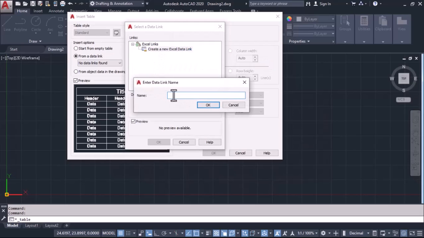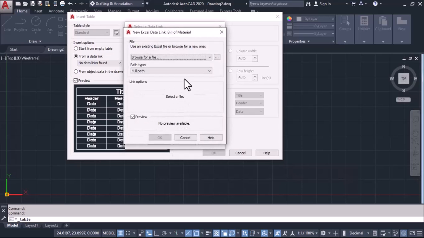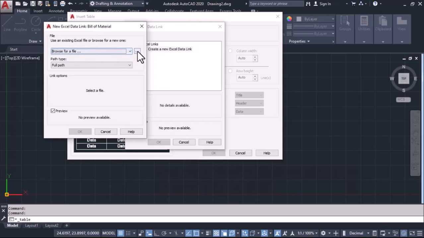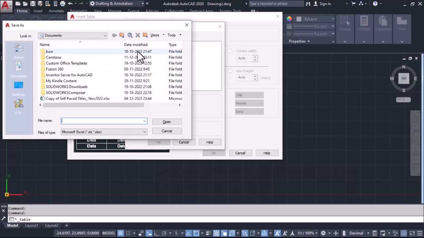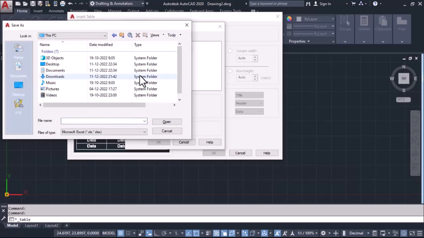data link, and here you can give a name. The name I'll type here is bill of material. And after doing that, it will give you the option to browse that file. So from here, we'll click on these three dots and we'll go to the location where we have our file.